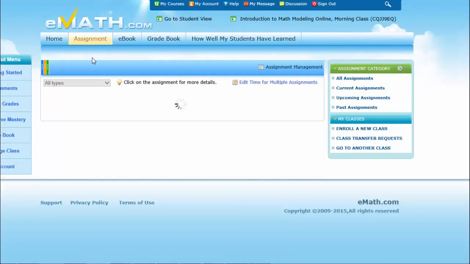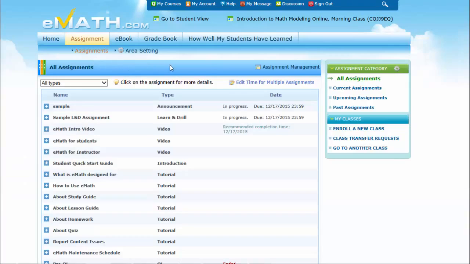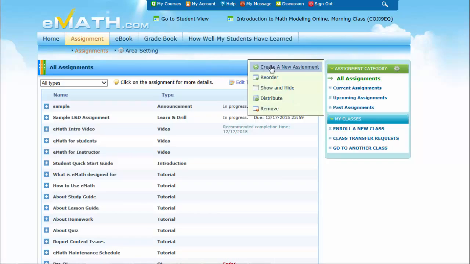Clicking the Assignment tab takes you to your course assignments, where you can manage questions, settings, and due dates for your assignments. In some cases, only the course coordinator has the ability to change questions within a pre-created assignment. Scroll over Assignment Management, where you can click to create a new assignment, reorder assignments, show and hide assignments, distribute assignments to other sections, or remove an assignment from the eMath system.